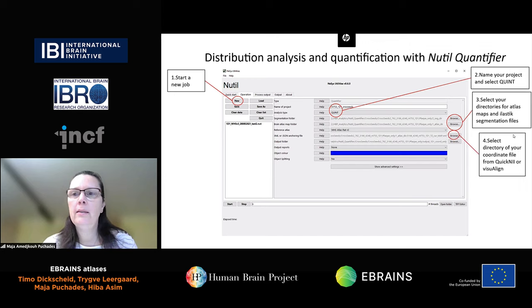Then you have to select which atlas you want to work with. So here we've chosen the Paxinos atlas, or the Rat version 3.